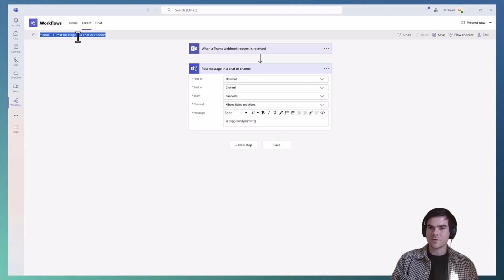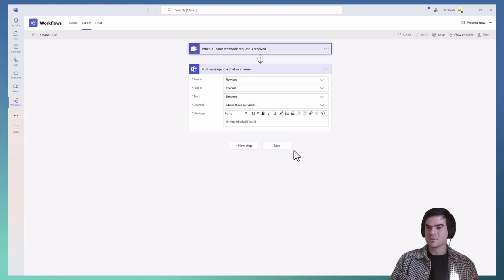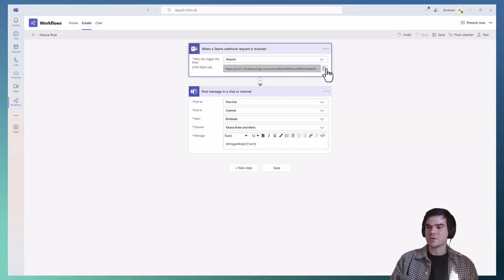You can change the name of the workflow to Kibana rule. Click on Save. And once we're saved, you can copy the webhook URL by clicking on this icon. And there you have it. You've successfully created a workflow.